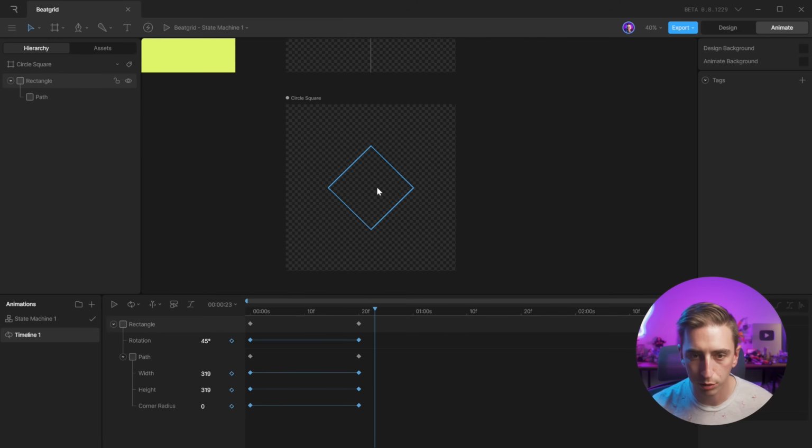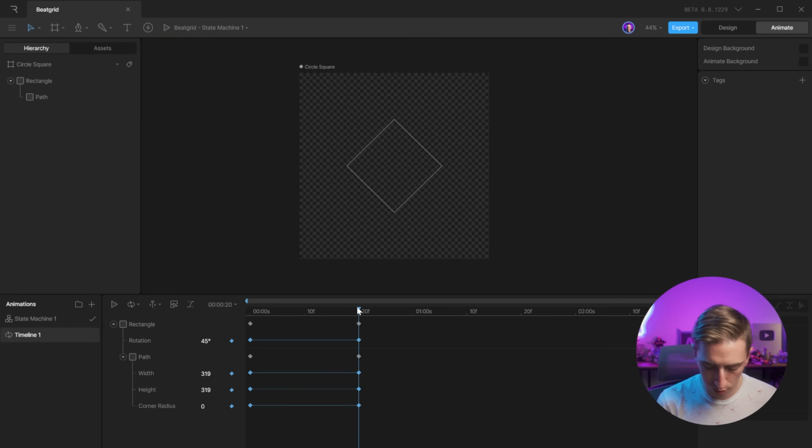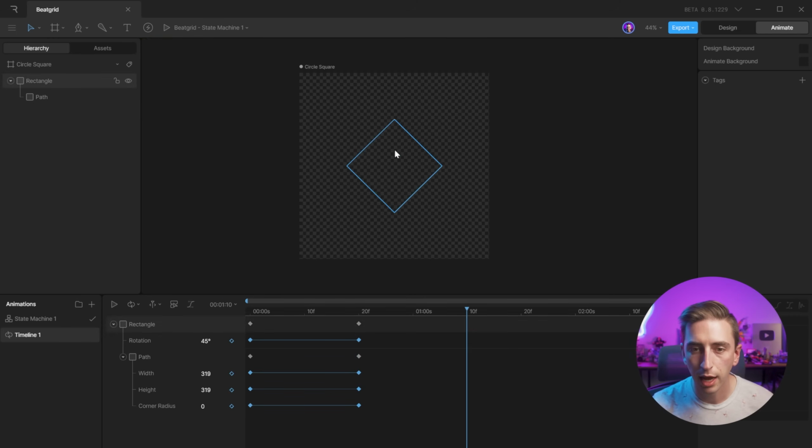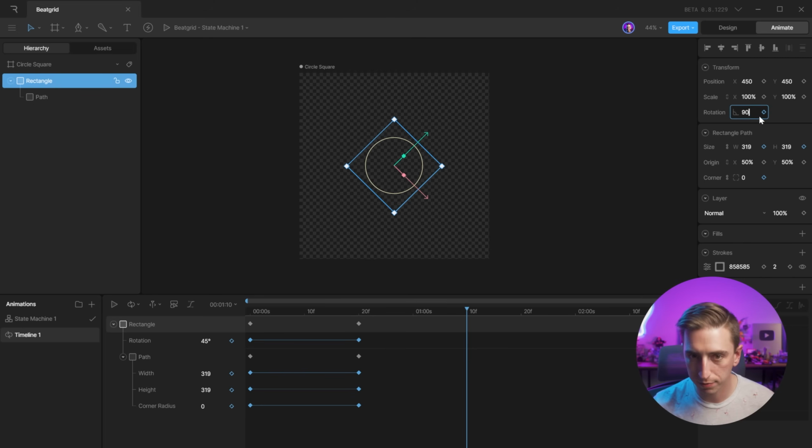Let's zoom back out and go 20 more frames forward. So shift period, period, and we'll rotate this another 45 degrees to 90 and then double the width and the height. So I'll just say times 2.